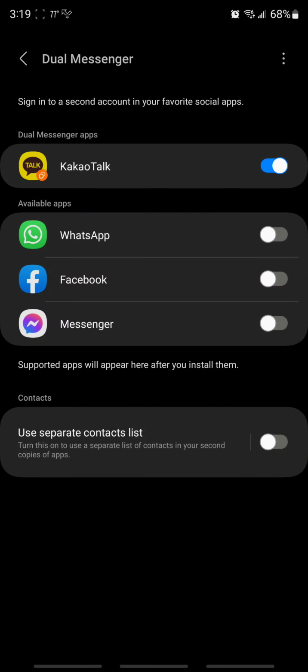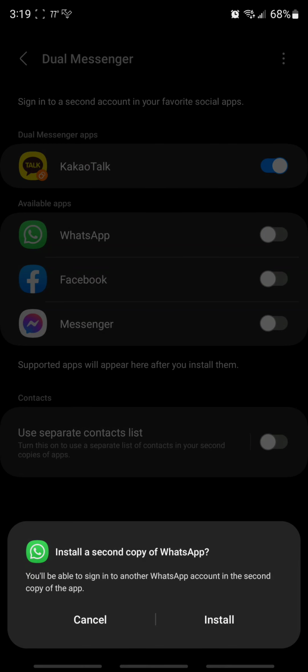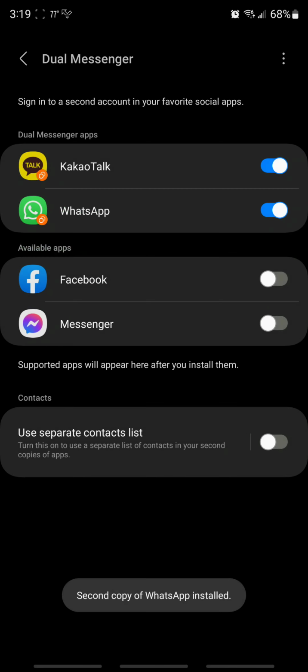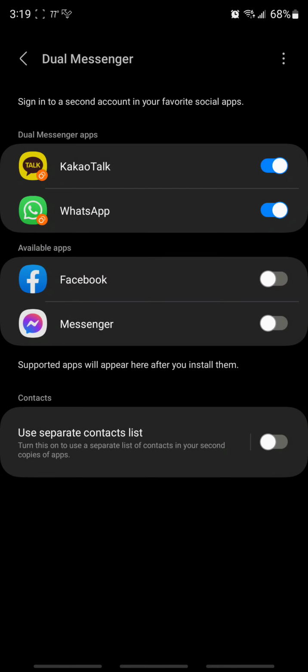If you want to create a new one, it shows all the apps you have that are supported. There are other apps that support dual messenger as well, but these are the current ones that are supported. Basically, you would tap the little radio button there, and then you would install. This will give you a second copy of WhatsApp in your phone, or whatever app that you're selecting.